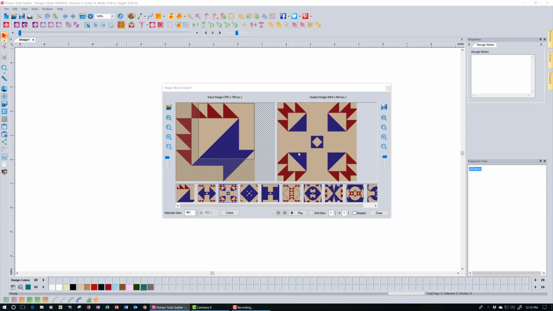So I could save this as an image and then go back into the software and create an appliquilt block out of it. And we've covered that in other lessons, so you can go back and take a look at how to do that. So let's take a look at how to save this block. Now, if I come here and click Save, I have three options. I can save it as a magic block, which is going to put it in my magic block library. I can save it as a magic block repeat, which will save it as a repeating pattern.